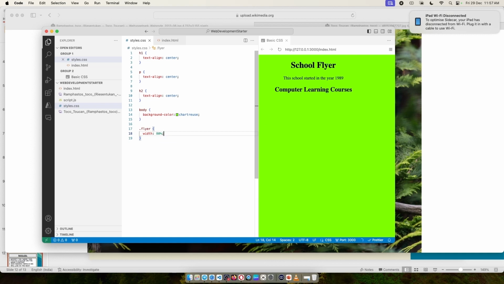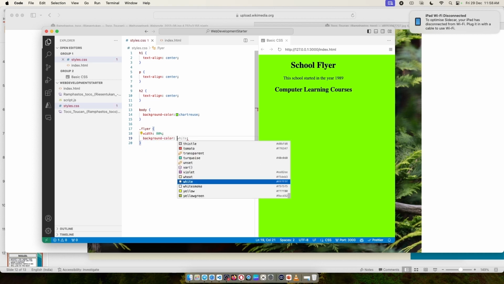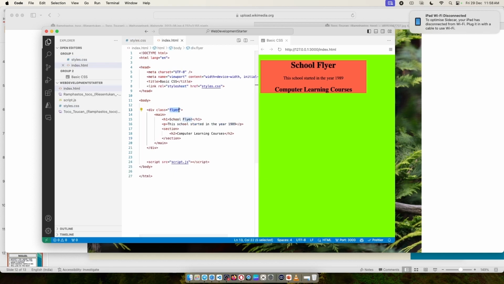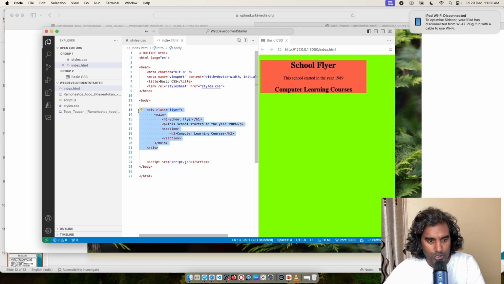The next thing I want to do is update the background color. I'm going to say background color, the same thing that we used in line number 14. I can make this whatever color I want. As I told you already, it doesn't matter which color you're using, so go ahead and experiment. I'm going to make this matter. Now you'll see this here. This is very important. Because the flyer class is attached to this specific portion of the code, only those things will be affected.